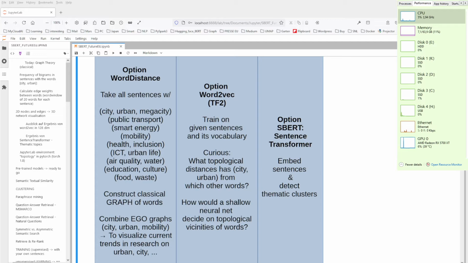Just to remind you, we had the option of a WordDistance. We programmed this in Python and had some classical graph theory without the embedding of a graph. Then we had the option word2vec, which we did in a TensorFlow 2 environment. And the third option we encoded was a sentence transformer methodology based on BERT transformers. We embedded sentences and detected the thematic clusters.